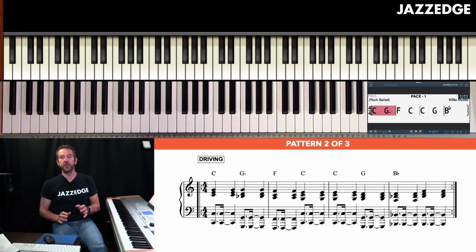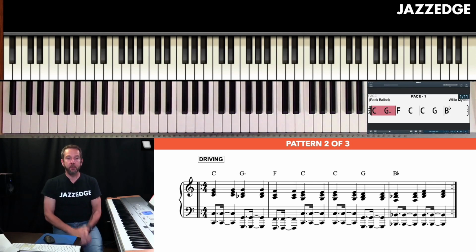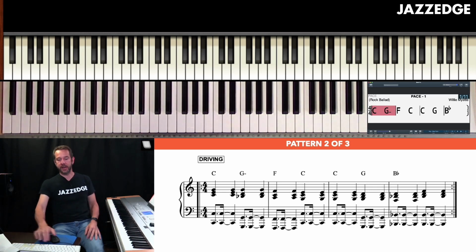Let's move on to pattern number 2. Now, immediately you might take a look at this and be like, whoa, this is kind of complicated. It's really not as complicated as it looks. Let me play it for you first of all, and then we will break it down. Here we go.